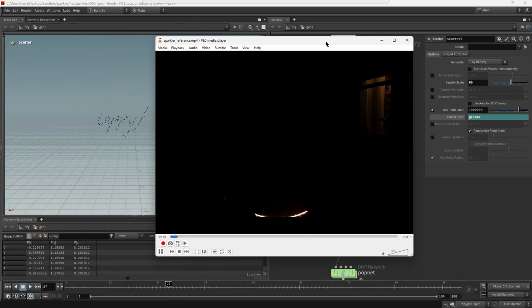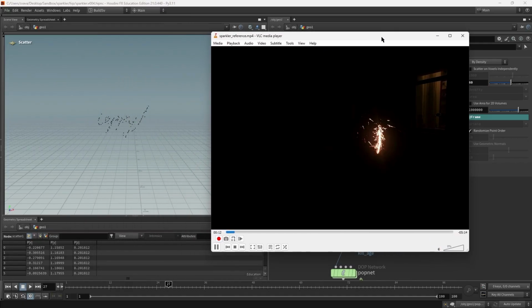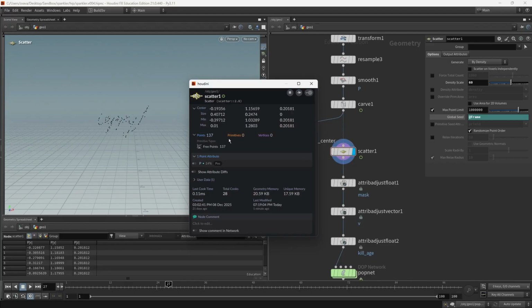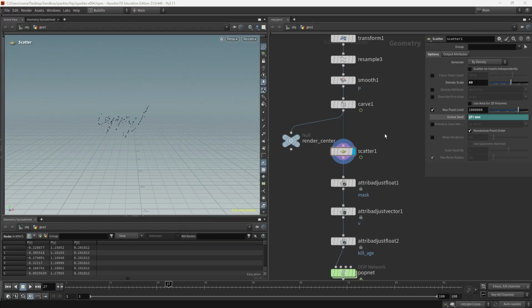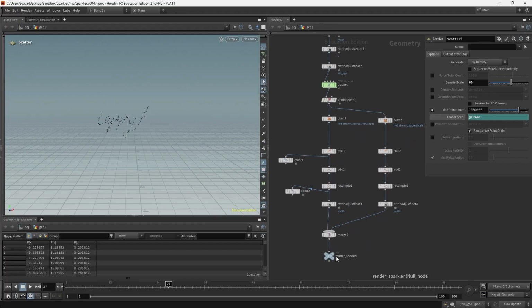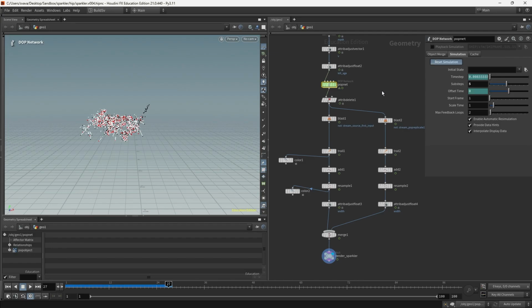So I got some reference here so you can see how many sparks are coming off from the sparkler. So for now I'm just going to say 137 per frame is okay. And now let's just see how this looks. So let's go all the way down here. I am going to reset the simulation. It's a lot of points, but let's just see how it looks in the render before we keep going.